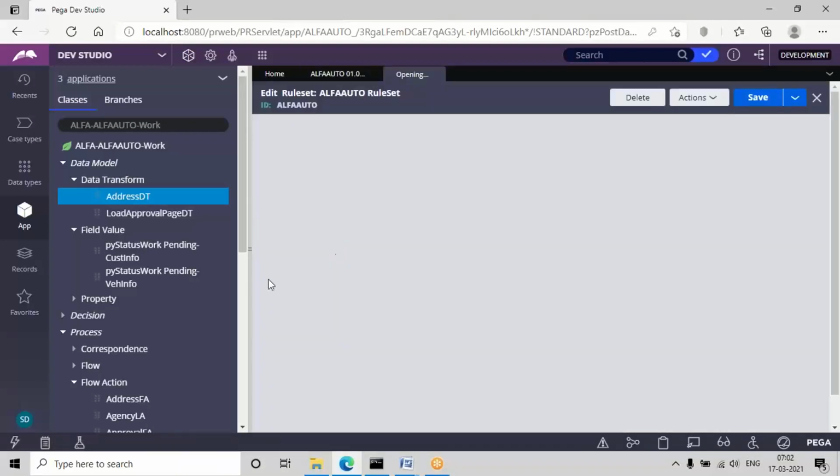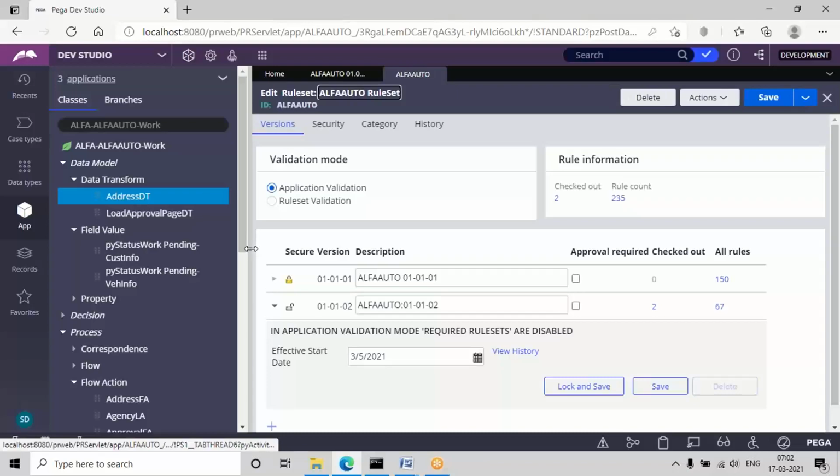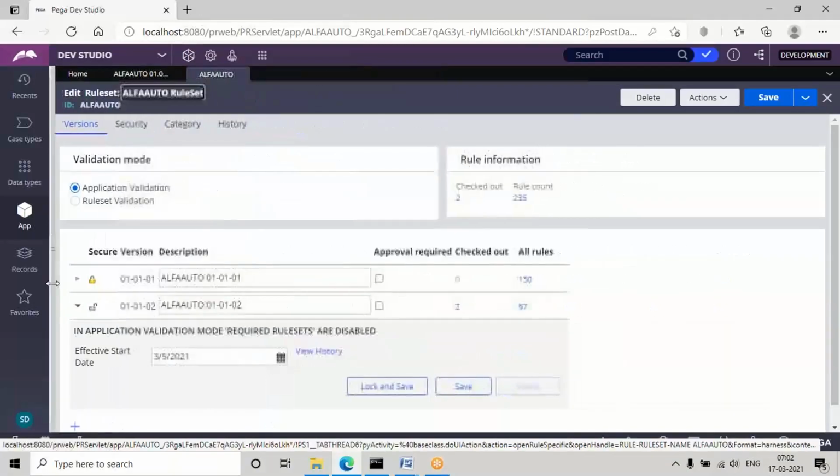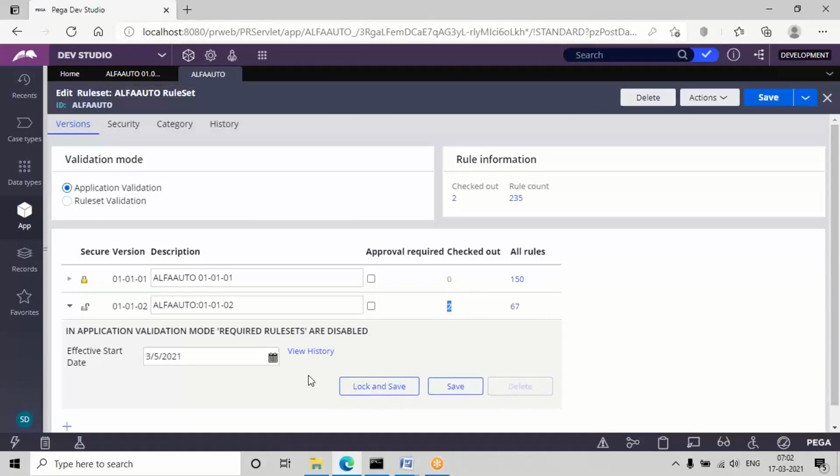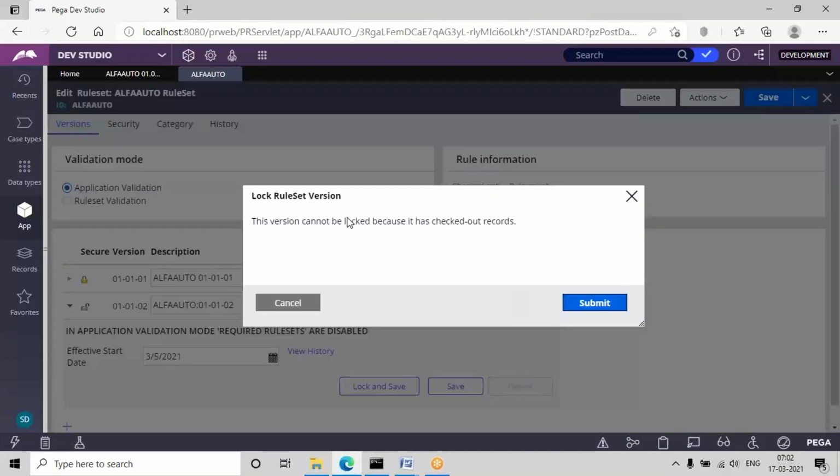So open this. Before skimming, we have to lock the version. But if you try to lock the version, see, there are two checked out records, right? You'll get a message that the version cannot be locked because it has some checked out records. So if you have any checked out records, how to do that?